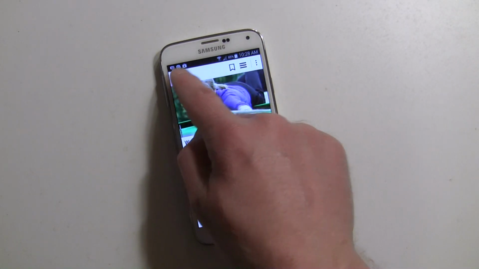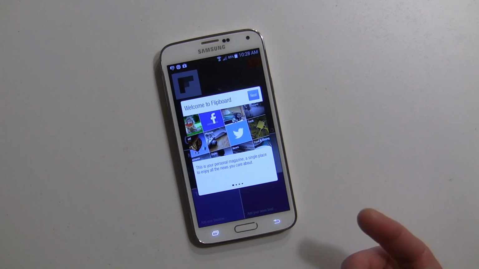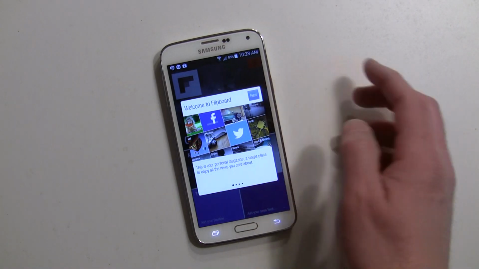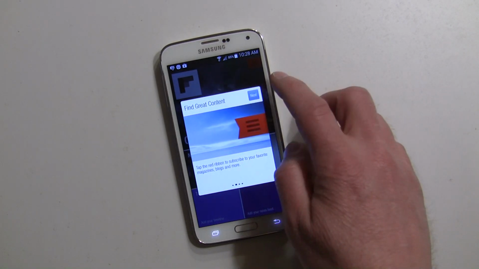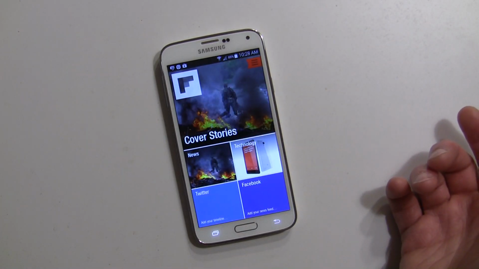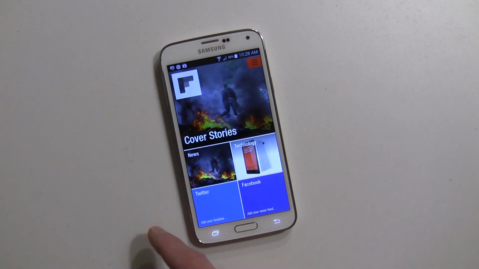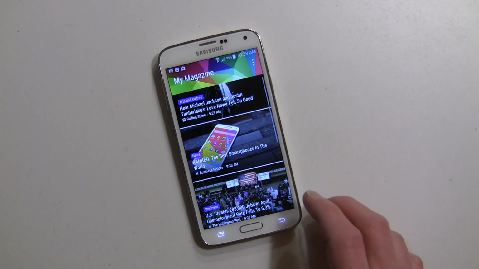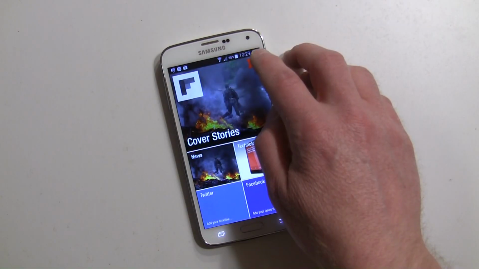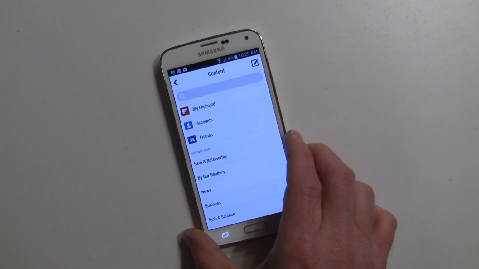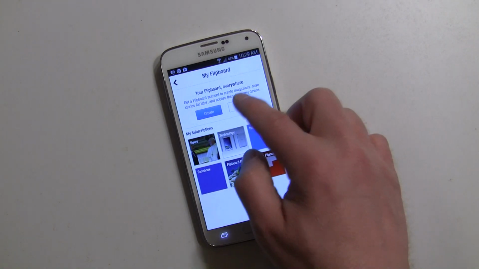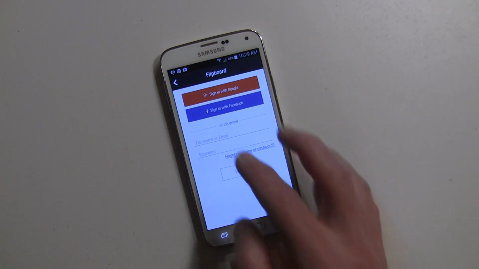Now, if you hit this back arrow here, you can go to your Flipboard account and actually log in. It talks about Flipboard, so you just go ahead and hit next. It talks about the standalone app on your device, but in order to sign in, you kind of go back out. Let's see if I can find the sign in. Oh yeah, you hit the hamburger menu, then go to My Flipboard, and then it'll be sign in. So you can sign in here, and I'll go ahead and do that quickly.